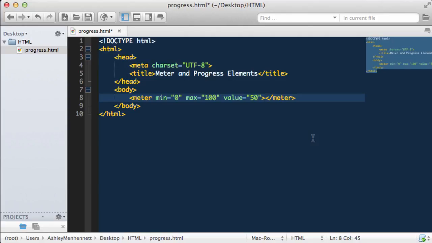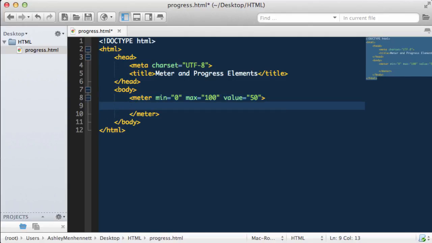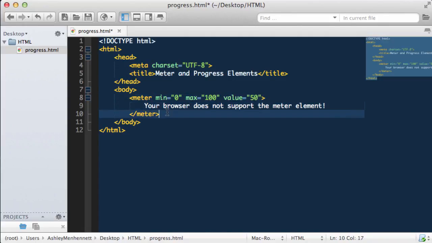So the meter tag will also take some fallback text, and we pass this in between the opening and closing meter tags. So we can just put in something like, your browser does not support the meter element. So this text will be displayed in the case that the user's browser does not actually support the HTML5 meter element.